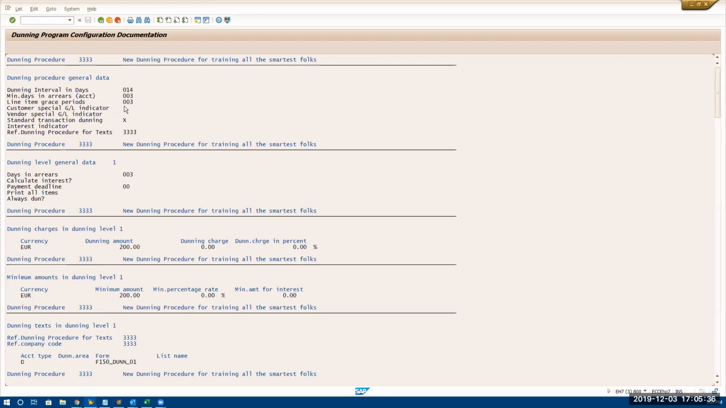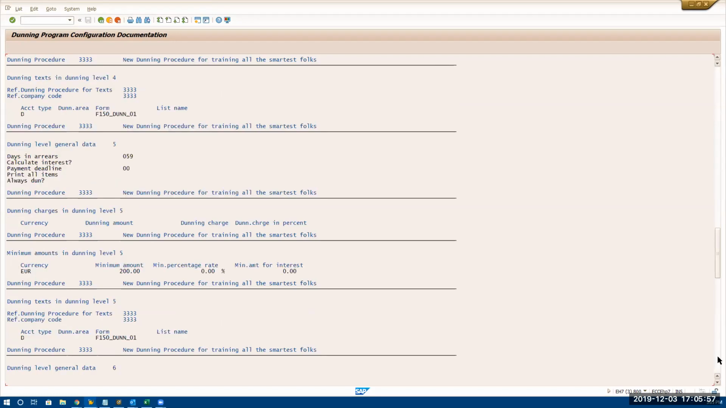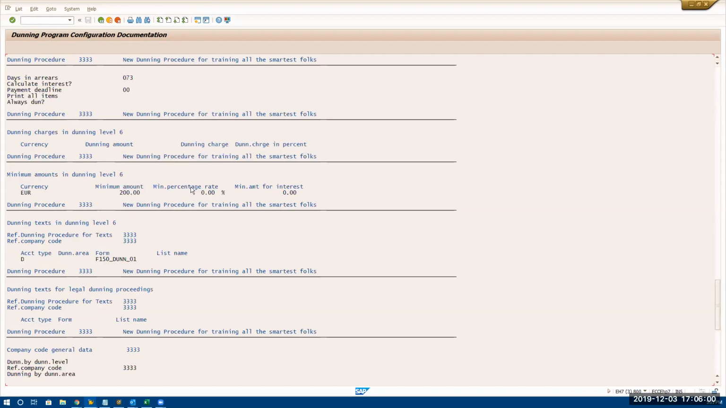So in this place, you can see all the configuration in one area. Interval days, number of days in arrears. This gives a pretty good idea on dunning charges, minimum amounts, dunning text, everything. It's rather long. For each level, it tells you exactly what you're trying to do, how we configured it, see, minimum amount, level 6. If something is wrong, will there be an error or something?